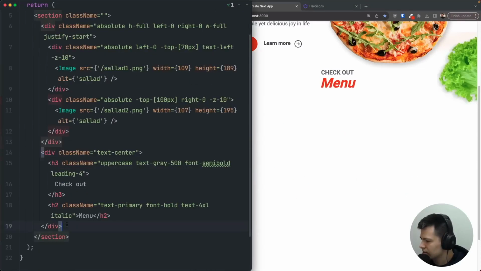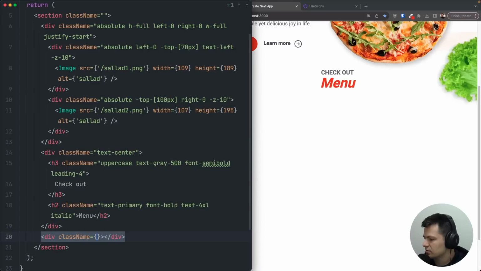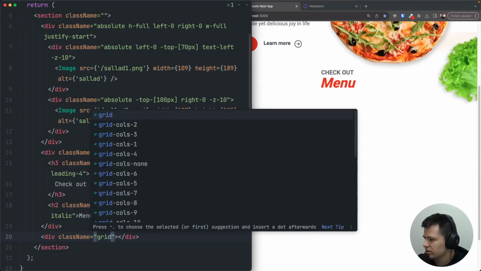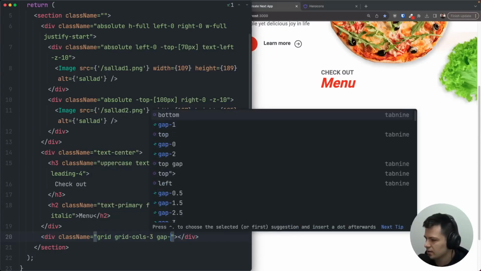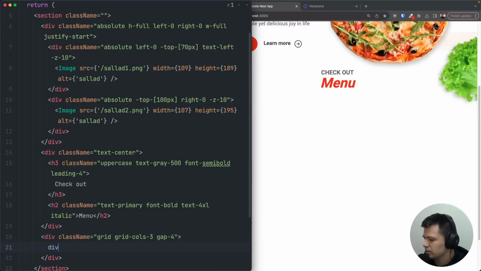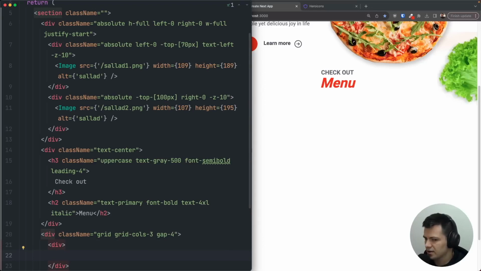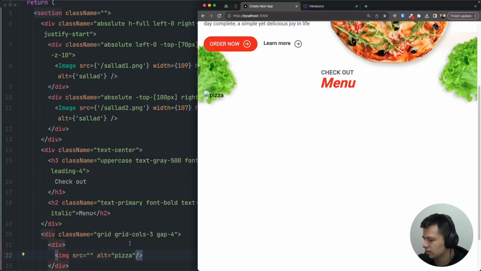So here we have div for the headers. Let's put here a div for a grid, right, with menu items. So I'm going to put grid columns 3. Let's put here grid columns 3. And let's also add a gap of 4. And now let's put an example meal. So it will be a div with an image, but for now I'm going to put a regular image. It will say pizza as an alternative text for now. As you can see, it's broken here.